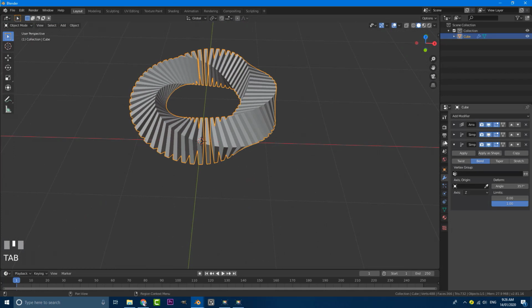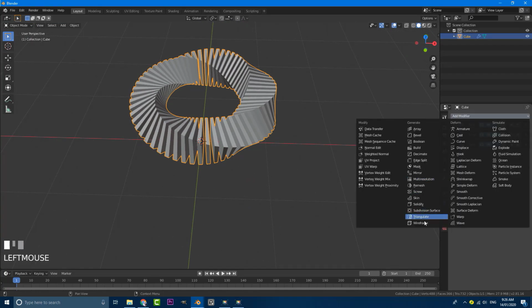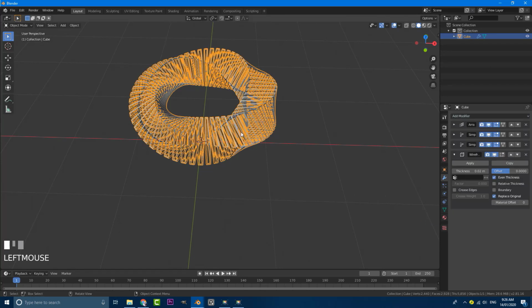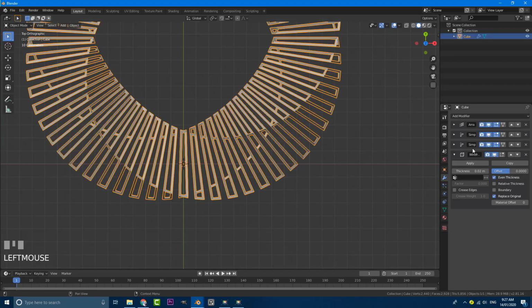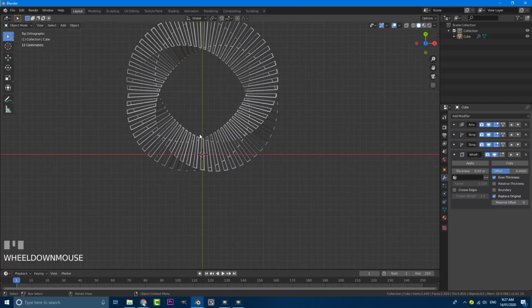And then what we're going to do is add one more modifier on top of here, so just minimize that to keep it neat. And we're going to go and add a wireframe modifier. And depending on the size of the object you originally had, and if you've applied a scale or not, you can mess around with the thickness, but I'm just going to leave it at 0.02. That looks plenty good to me.